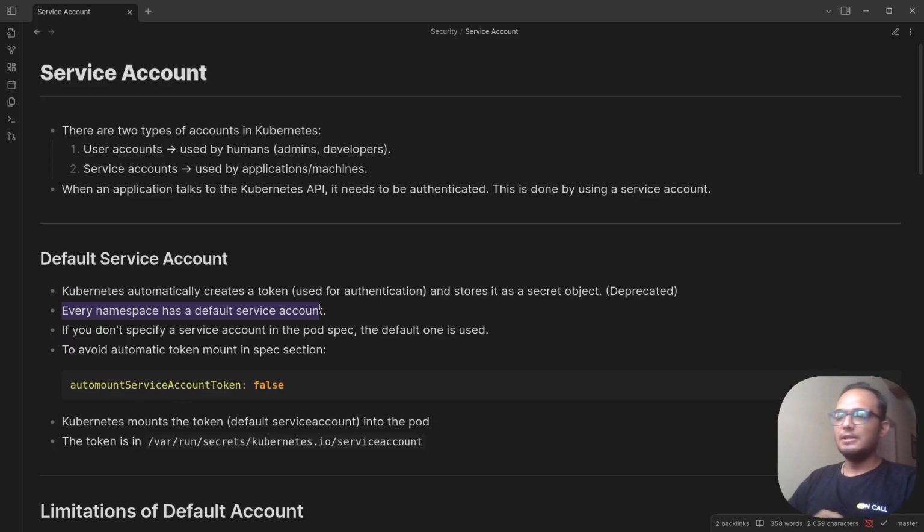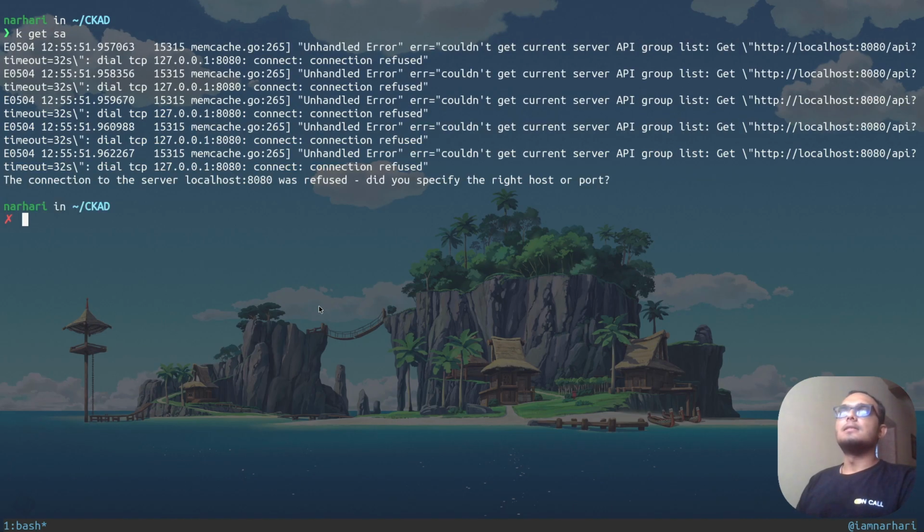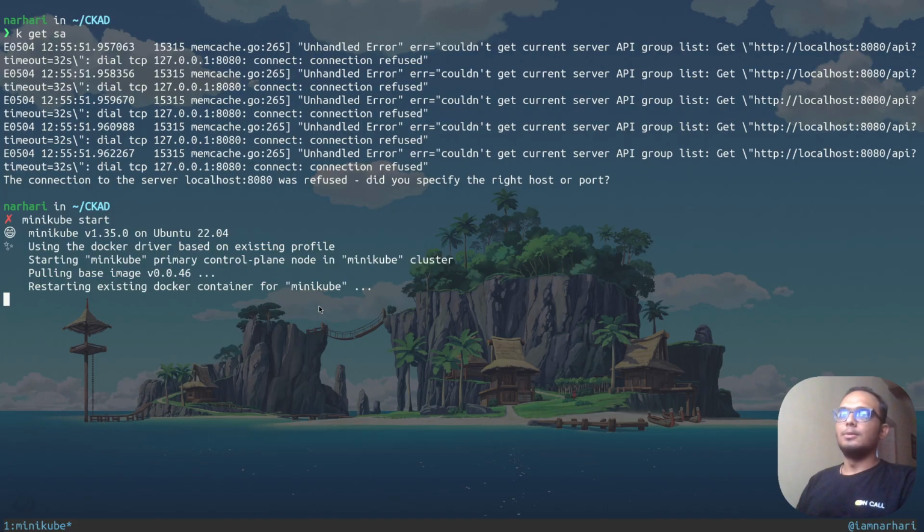So the default one, let me see if I can get it. Oops. Okay, I think minikube has not been started yet. Started.